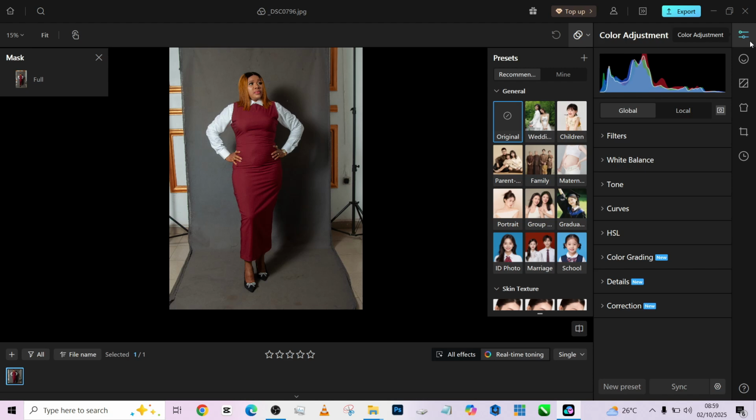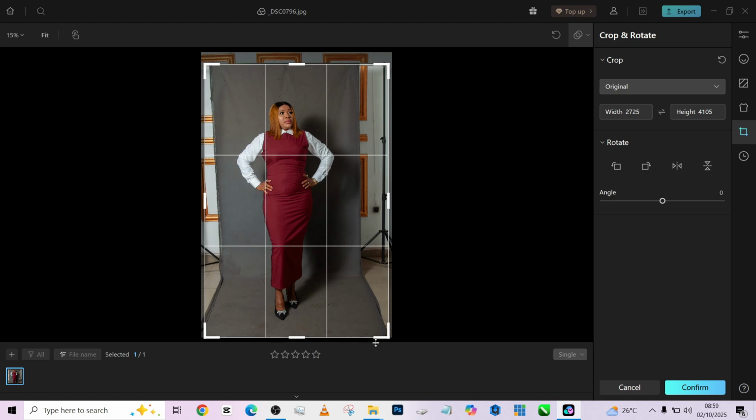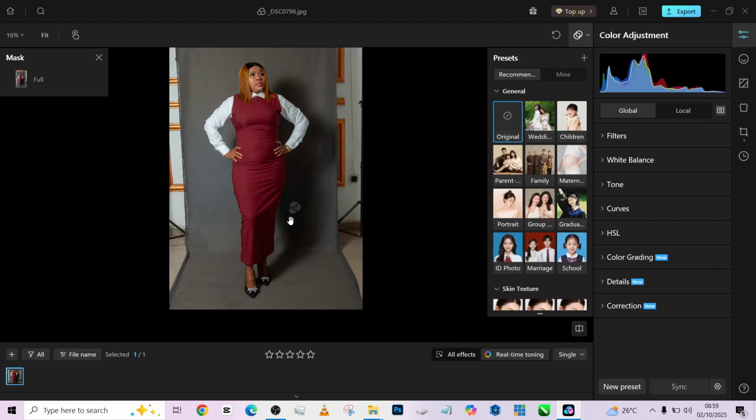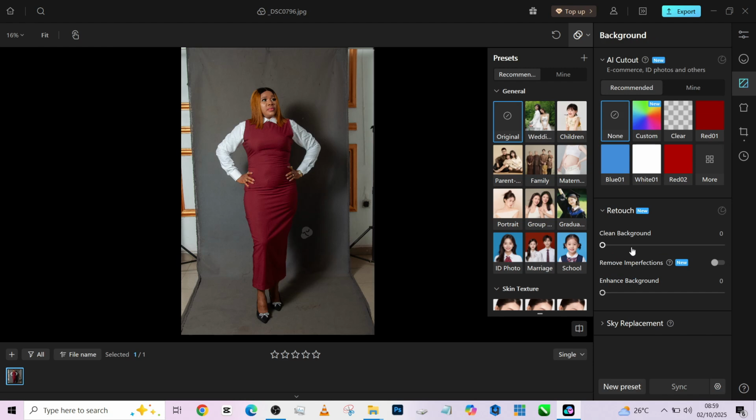So first of all, let's fix our background, because of course we can't be working with our image like this. So I'm going to be cropping, right? I'll crop the image like this, but I do not want to lose all the space because it's going to make it look squished. So what I'm going to do is I'm going to move over to the background slider, which is where there is a new update, right? So this remove imperfections was added lately, and it's really, really amazing.